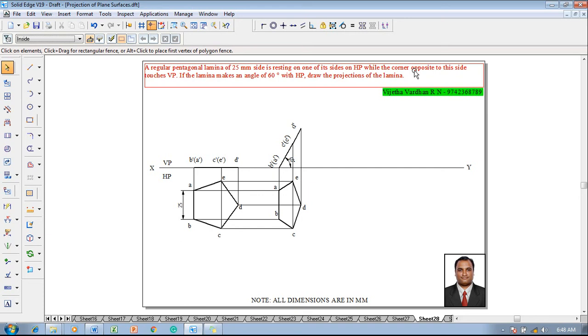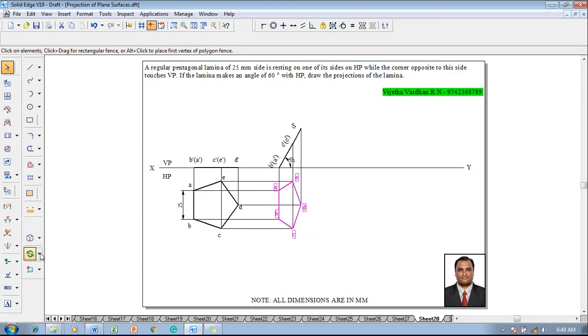Now what is the last condition? The corner opposite to this side touches VP. What is the corner opposite to the resting side? AB is the resting side, so the corner D touches VP. Now one can select the top view completely, then make use of the move command. Move in such a way that corner D is the reference point and it has to touch the VP.